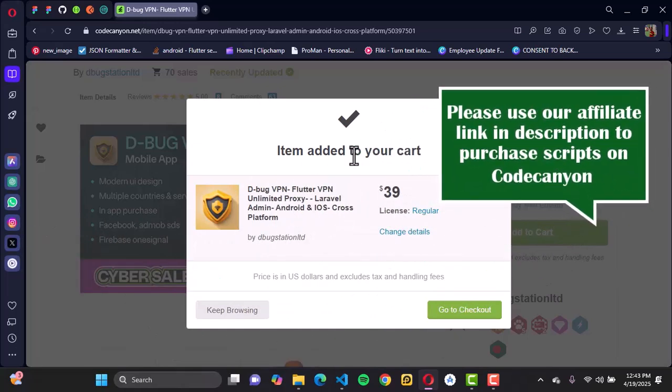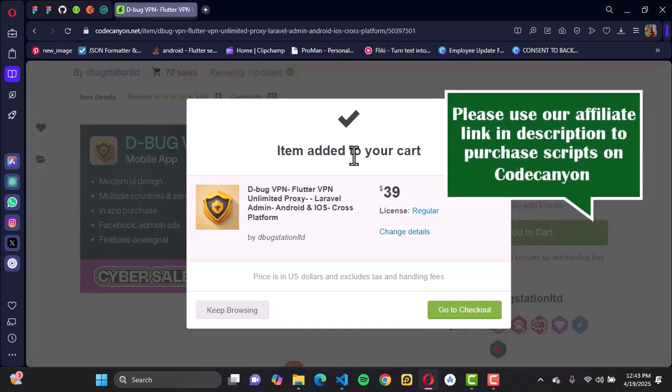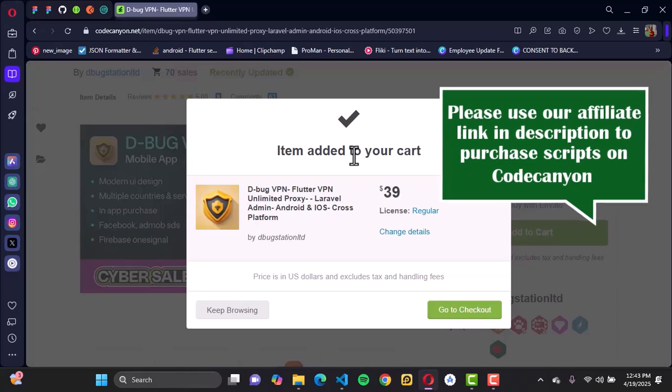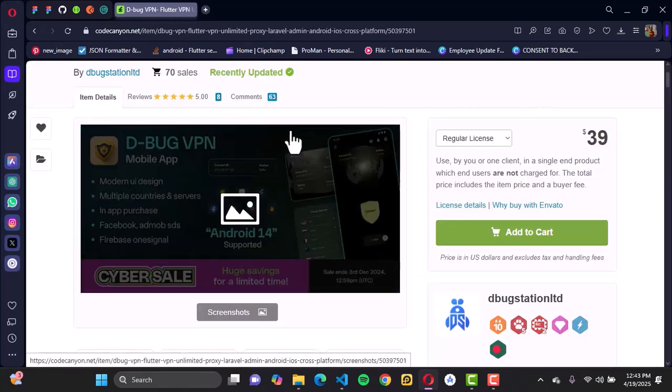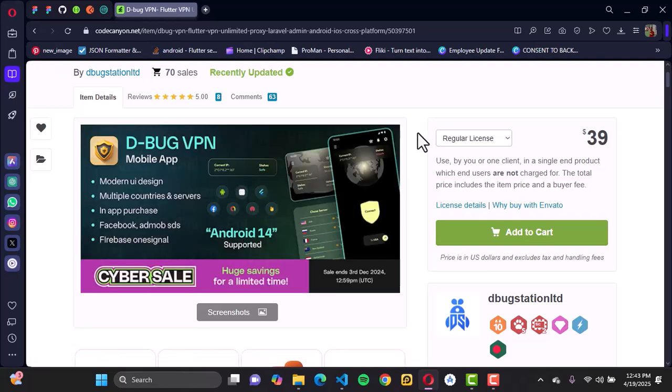Once your script is purchased, you want to note the location where your script is being downloaded on your machine. Alright, now that we have that out of the way, we just want to get the tools that we need in order to run this Flutter script. For Flutter, you need an IDE and the Flutter SDK itself, and then you're good to go.